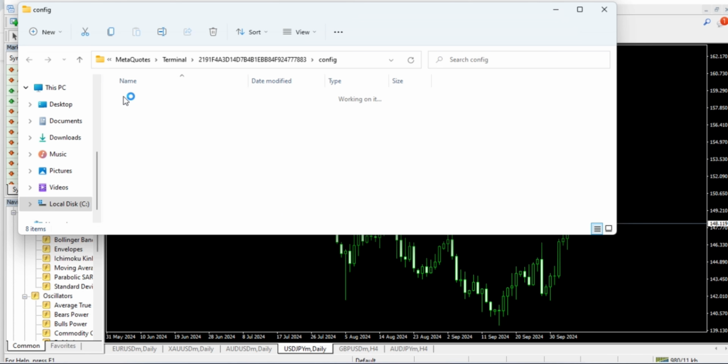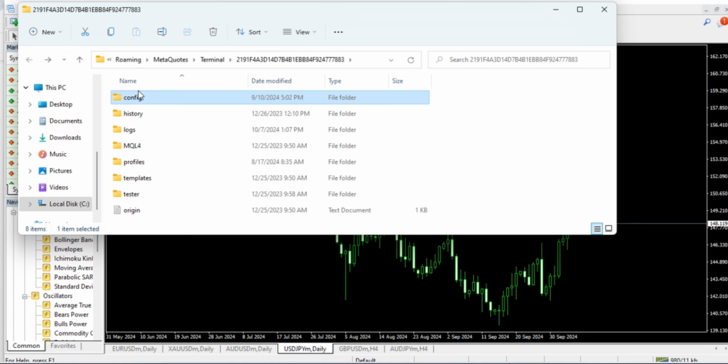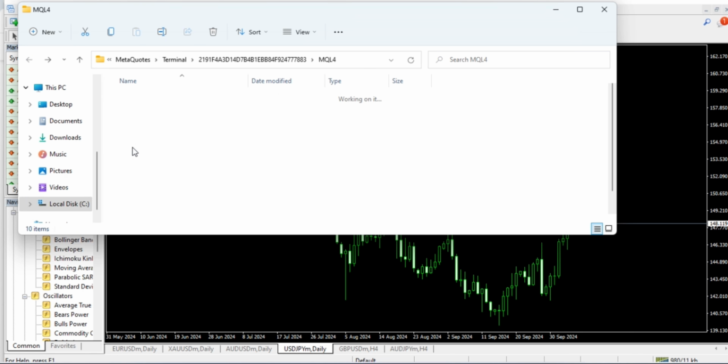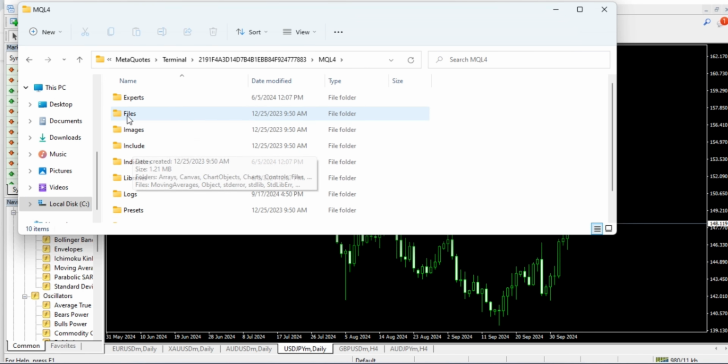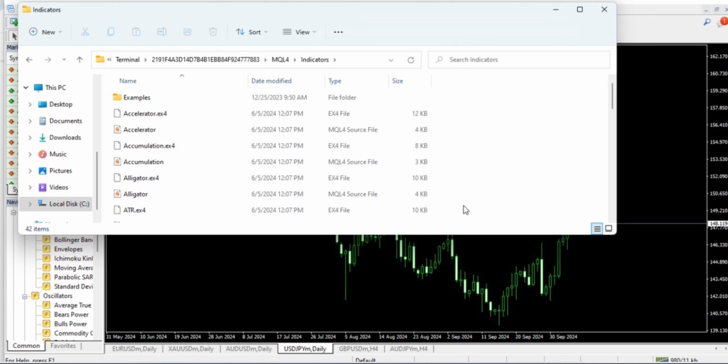Come to configuration, right? Yes. When you come to configuration, no, not configuration, sorry. You go to MQL4. Yes. Now, at this point, you can see indicators. Click on the indicators. Now it's open. So what do you do? You drag that file and put it in here. It's as simple as that.